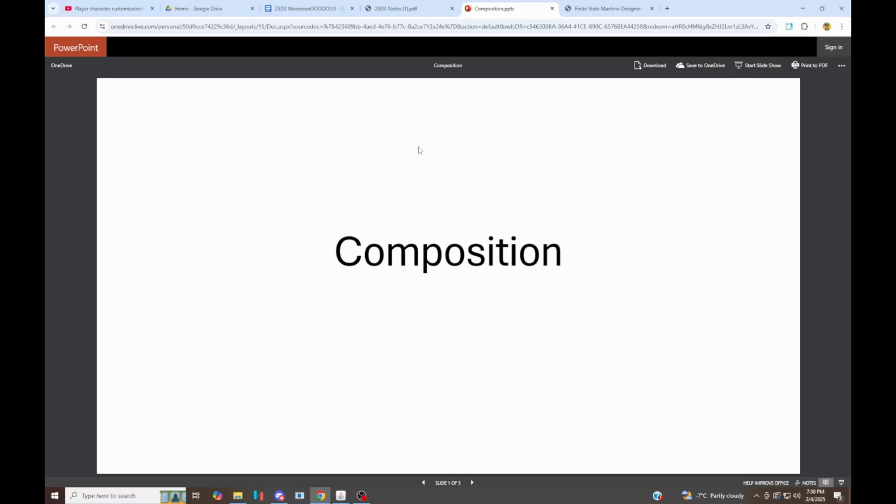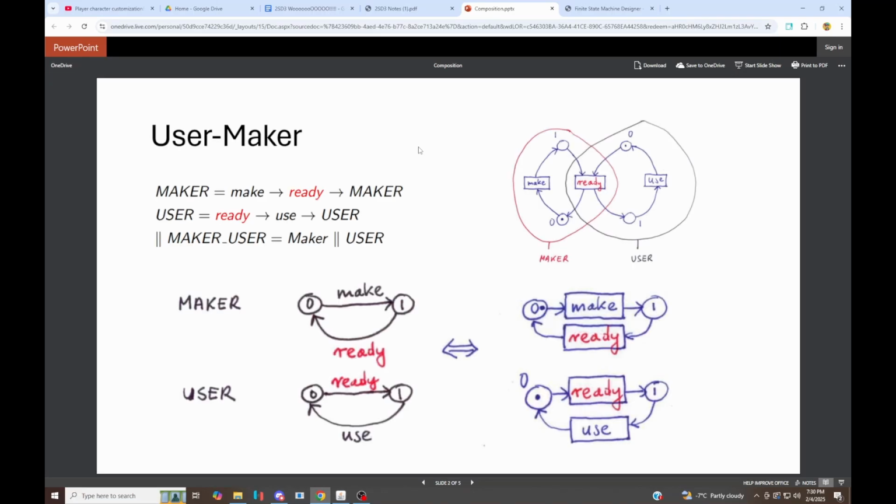Okay. So, composition. We will have two different processes. So, for example, we could have a maker process. And you'll notice the red actions are what we will call shared actions. So we've got maker, which is pretty simple. It just takes make, takes ready, and goes back to maker.